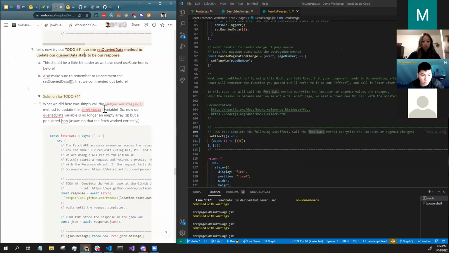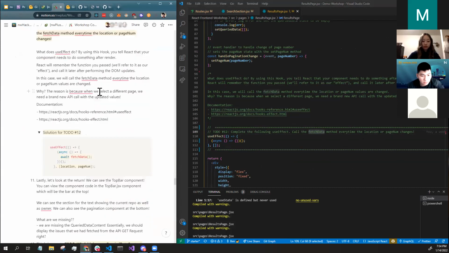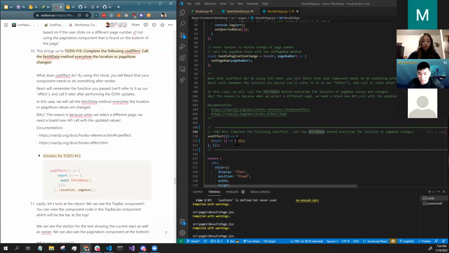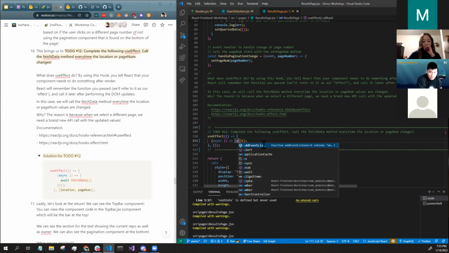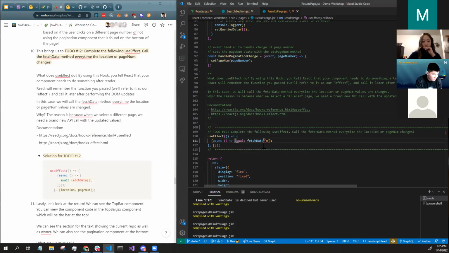Let me quickly go here again so that you can see where we are. We're right here. So what happens is we have the async await, another async await. So an async arrow function, and we just call our await fetch data here. So this is our method to call the GitHub API.